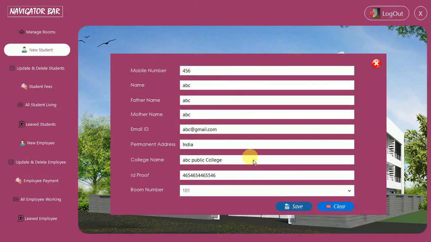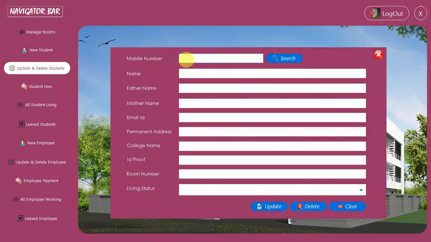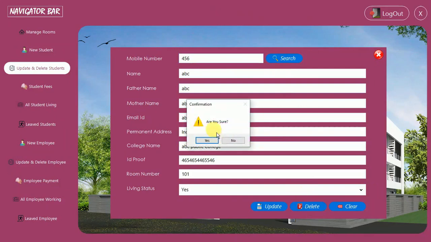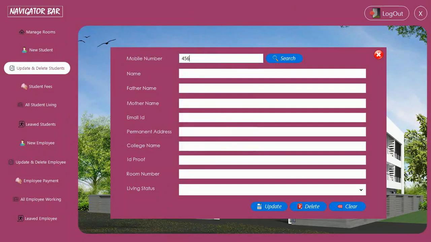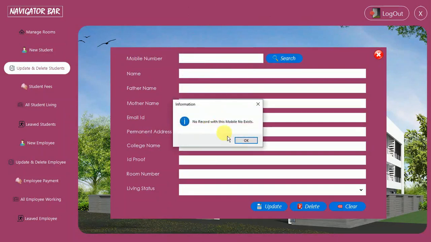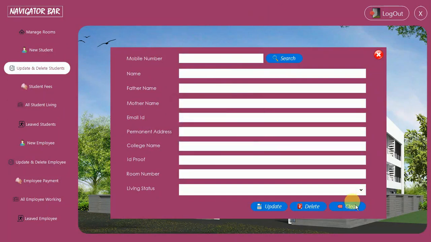So save this one, registration successful, click on OK, close this. Here we have to search for 456, search, and when I click on this delete, are you sure you want to delete? Just click on no, nothing happens, and we can search for this one again, and when I click on yes, student record deleted, and click on OK, everything is clear. Now try to search for 456, click on this one, no record with this mobile number exists. Yeah, everything is working fine.